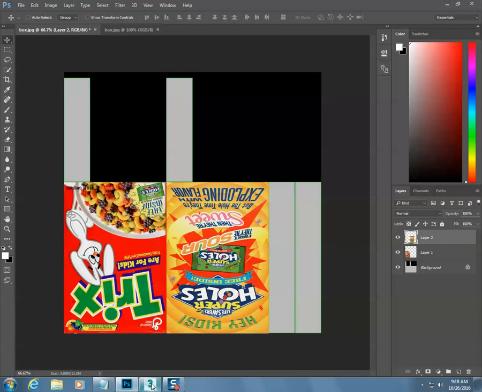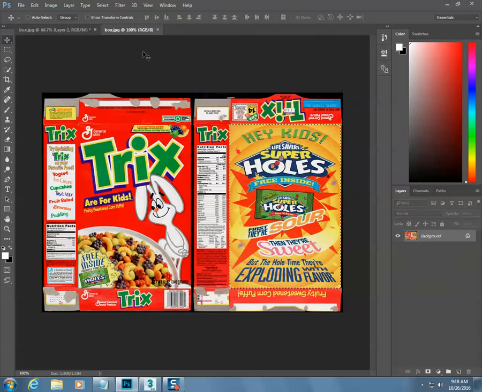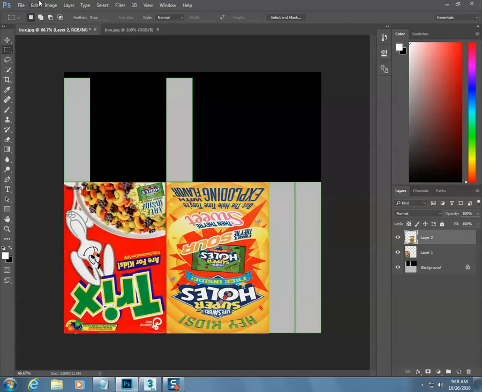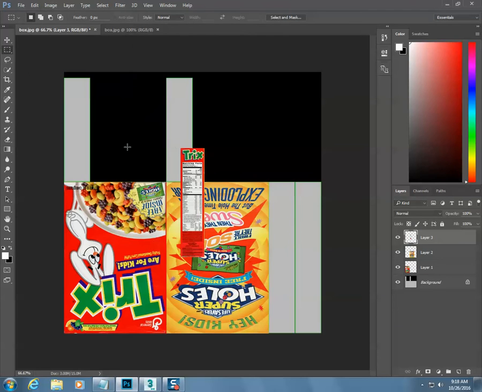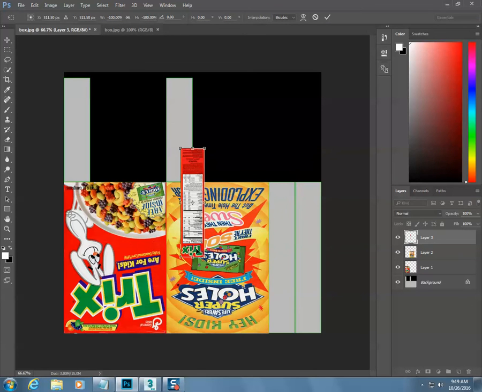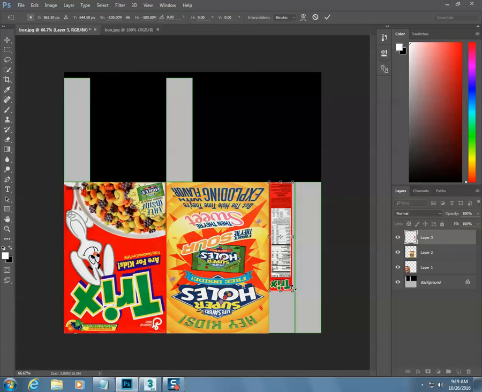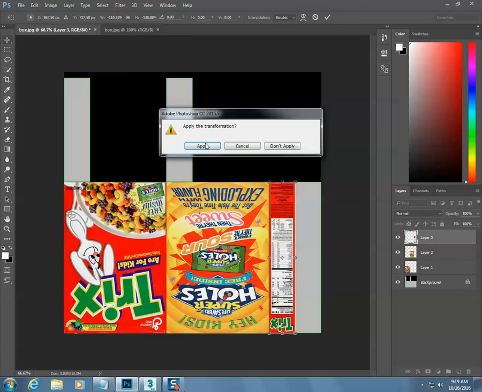Alright, now I'm going to come back over here. I'm going to get the nutritional facts. So I'm going to grab this side right there. Edit, Copy. Come back over to mine. Edit, Paste. Control T. Rotate this around. Move this over to this side. Let's go ahead and resize that. Click on this and apply.